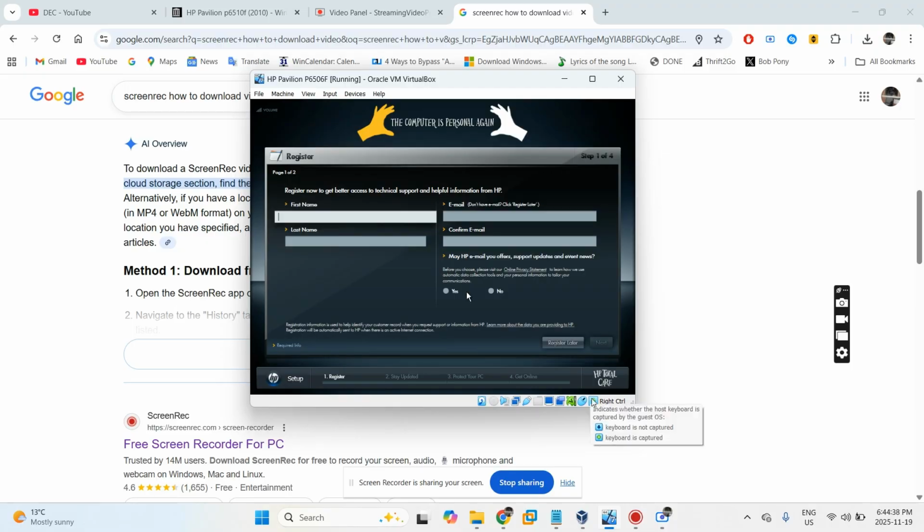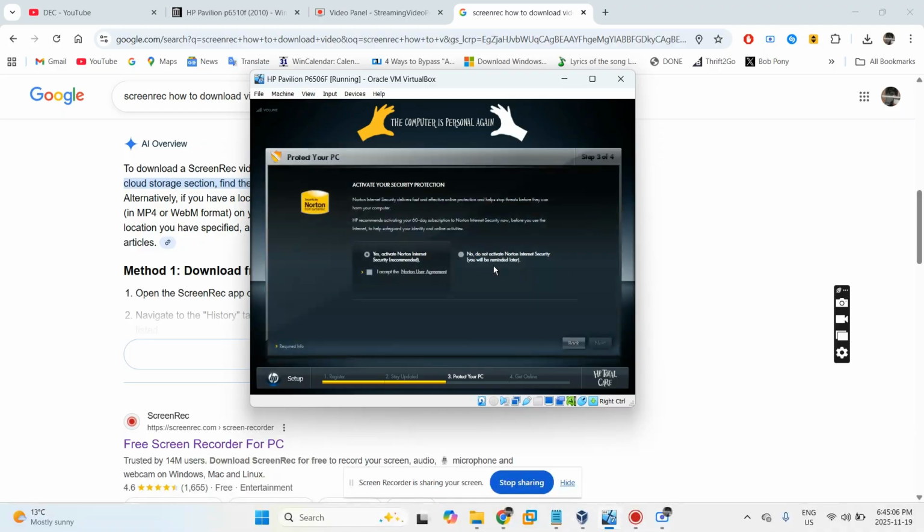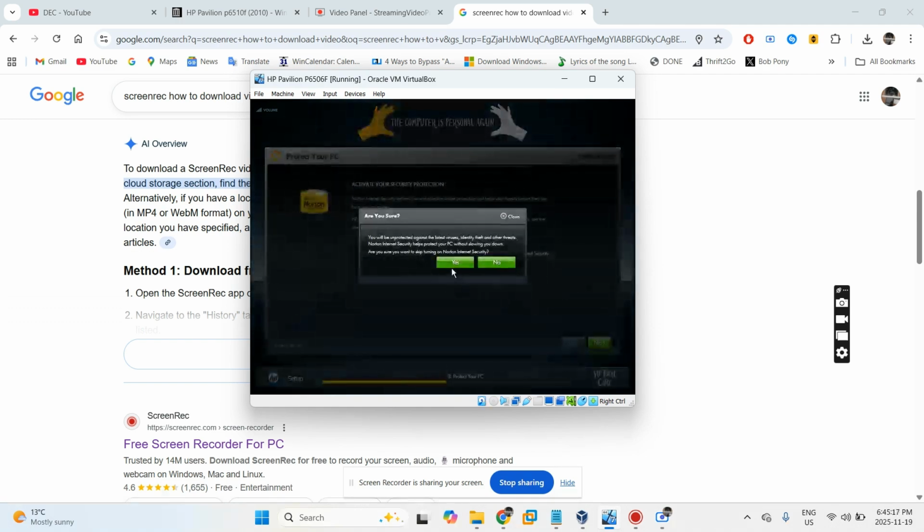You can register, but I don't really recommend it. So click register later. If you don't want to register, then you can say yes, but I would recommend saying no to everything. Then click next. And you can also protect your PC, but if you want to use it for memes and destroying this PC, say no. Click next. Yes.